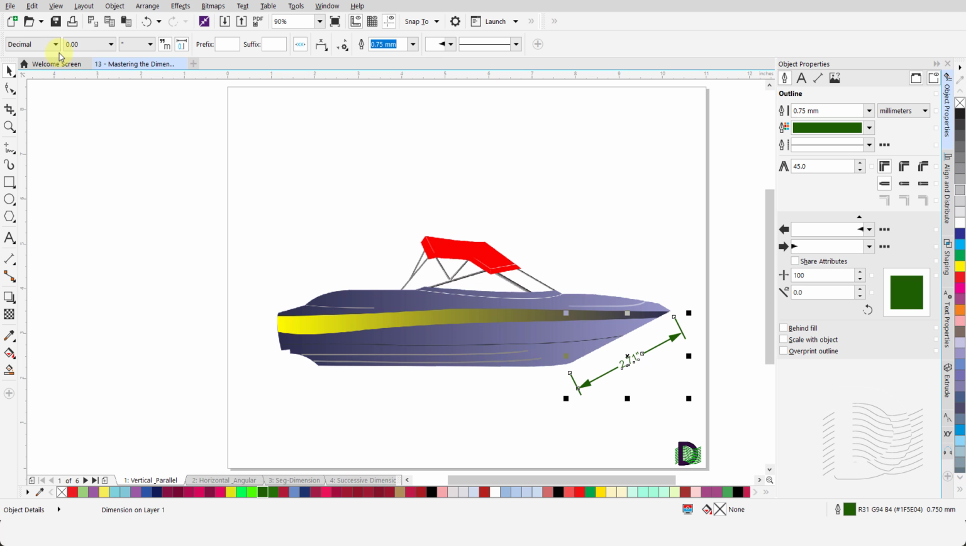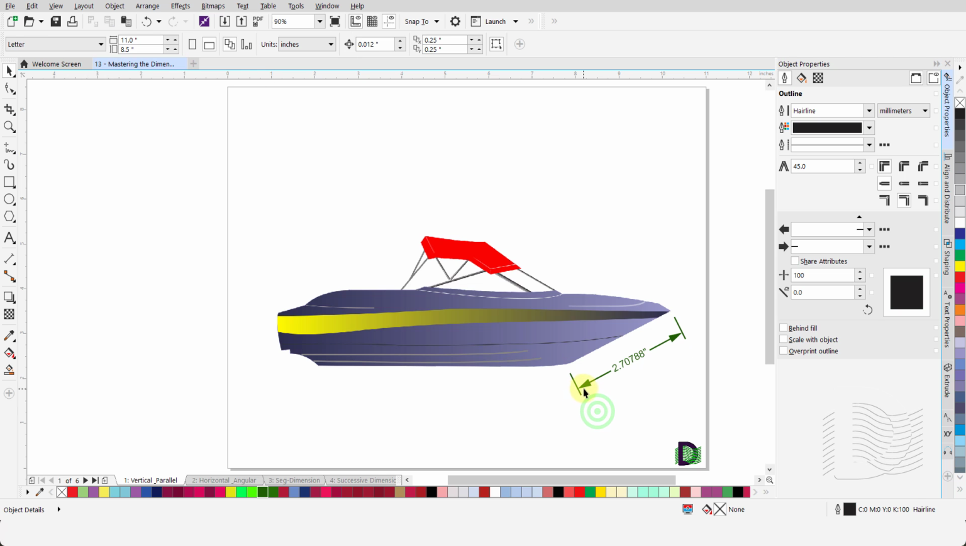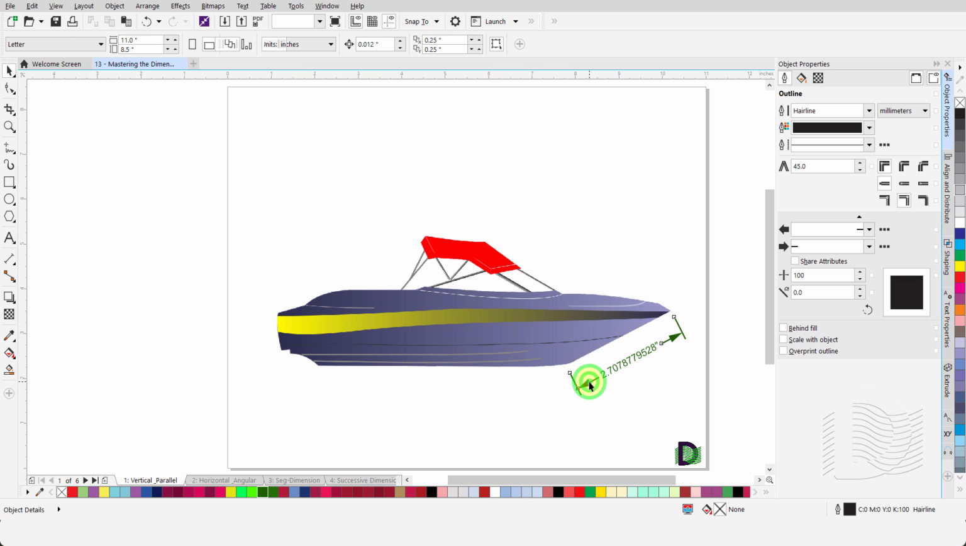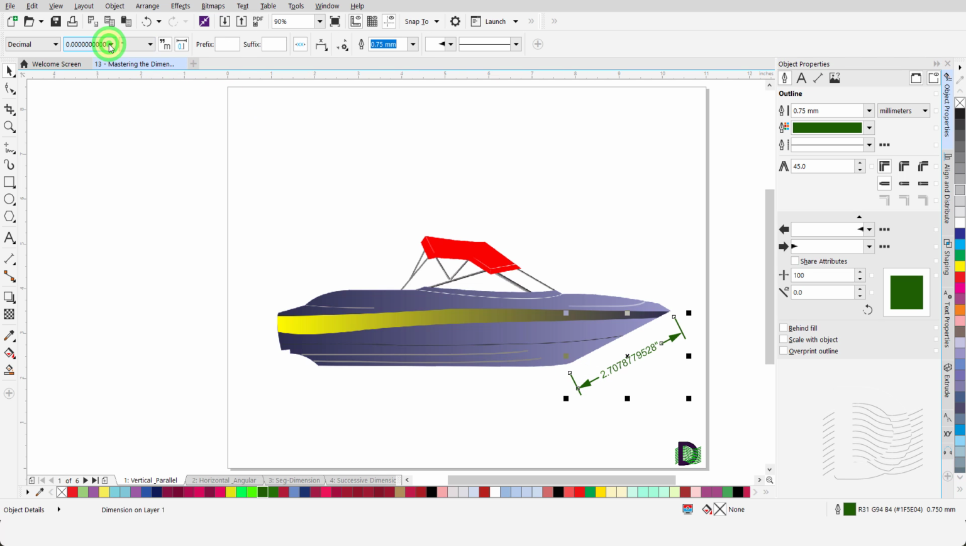The field to its right allows us to control the measurement precision. The default setting is 2 decimal points. I can open the drop-down menu and select how precise I want to be. Then, the next field to the right allows us to choose the dimension units. Open the drop-down menu to see all the available options.